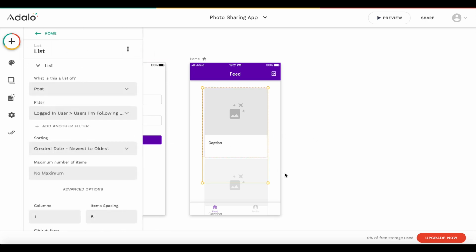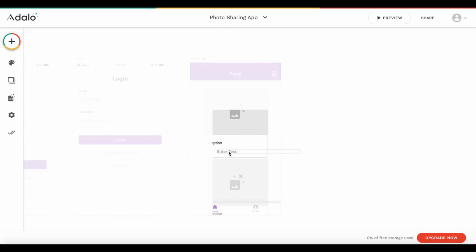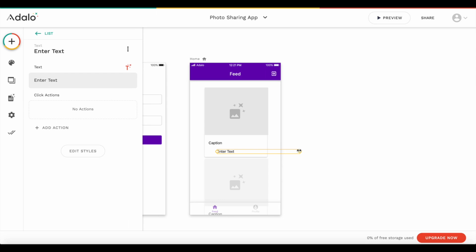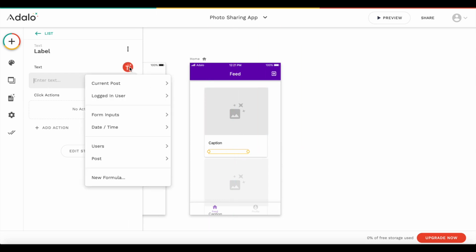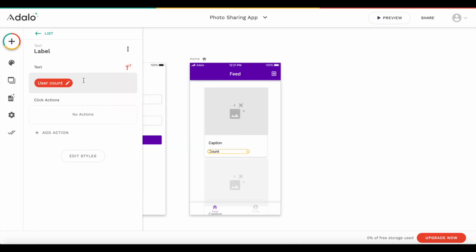Beneath the caption, we want to have our, let's just resize that. Beneath the caption, we want to have the number of likes. So again, let's add another text here. Simply drag that in here. And I'm going to rename this to a dynamic value. Okay, so current post's, okay, liked by count, likes, okay.